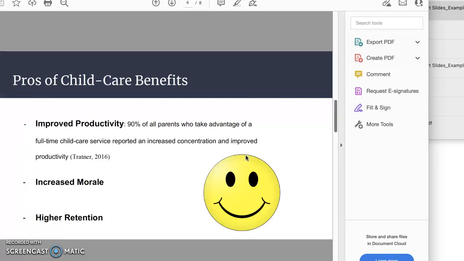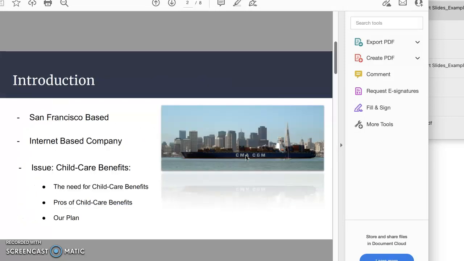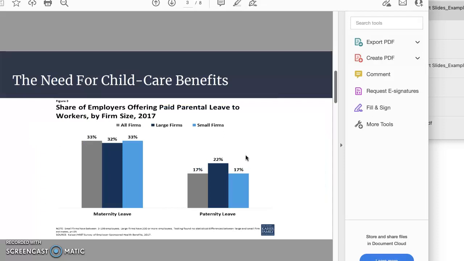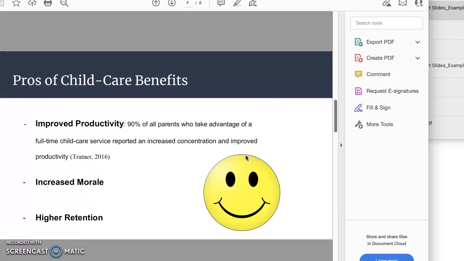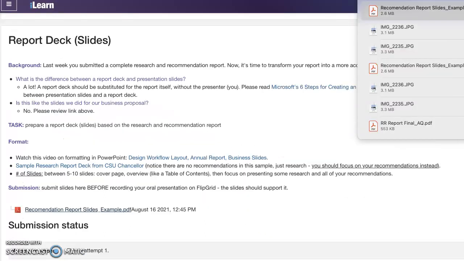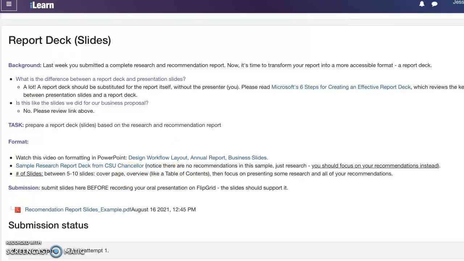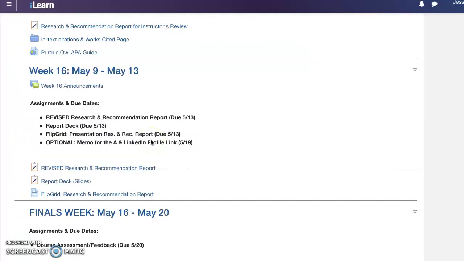You want to identify the company, what the problems are, and show that you know what those are based on facts. Then show your recommendations and why, and give them evidence. Show them numbers, graphs, and visuals. So it's just an overview of your report. Okay, cool. That is also due Friday before midnight.